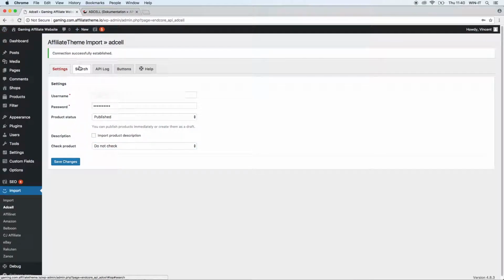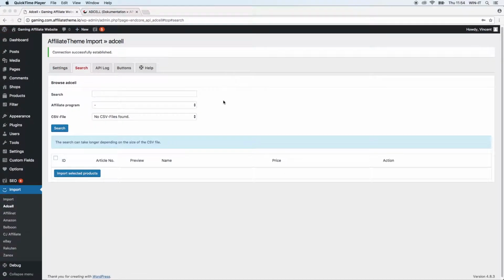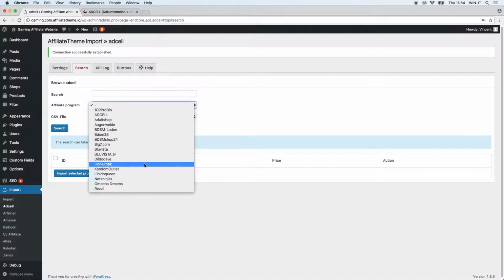Next, let's move on to the search tab. The search tab is the actual heart of this plugin. Here you can actually import products to your system. First of all, you can just search for a keyword that corresponds to the product you want to import. You can choose an affiliate program. So why should you choose an affiliate program here?